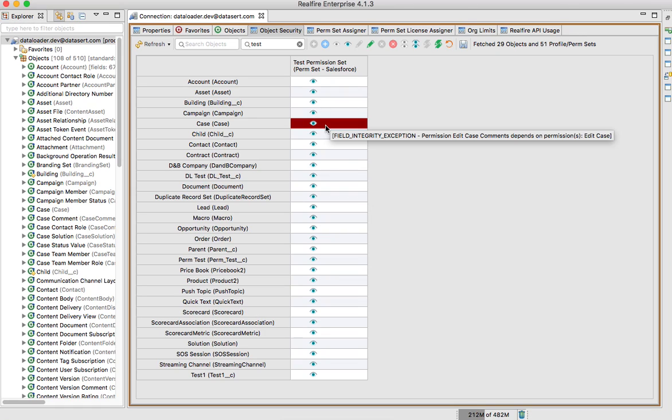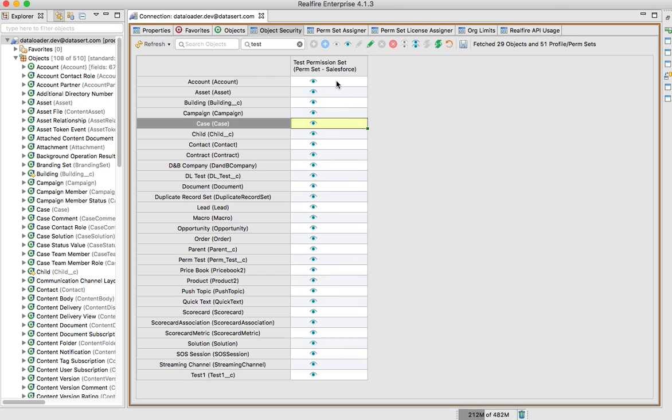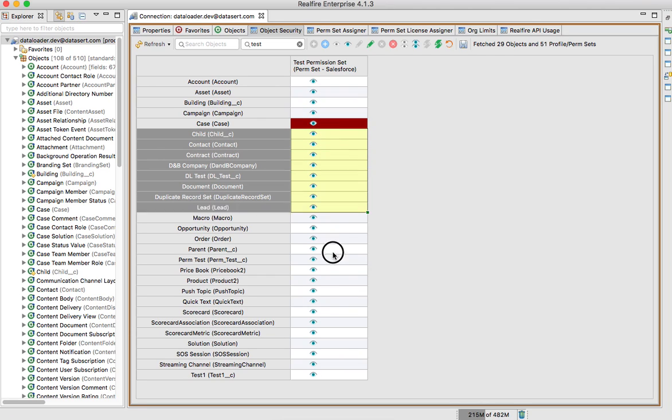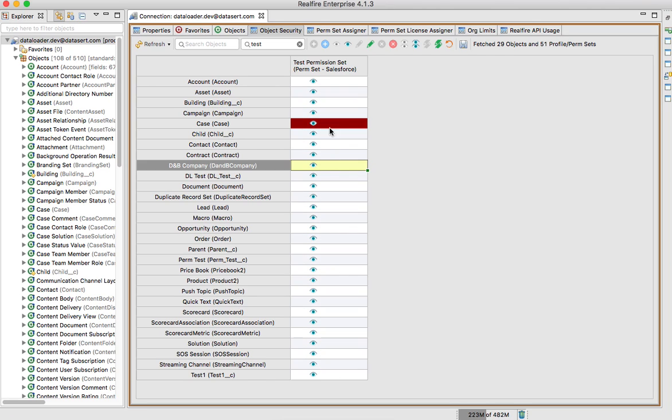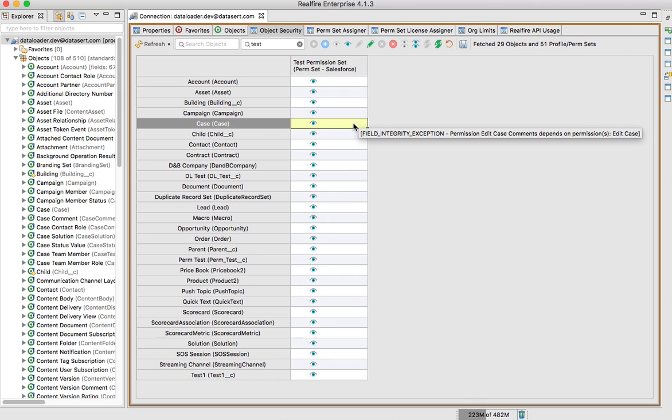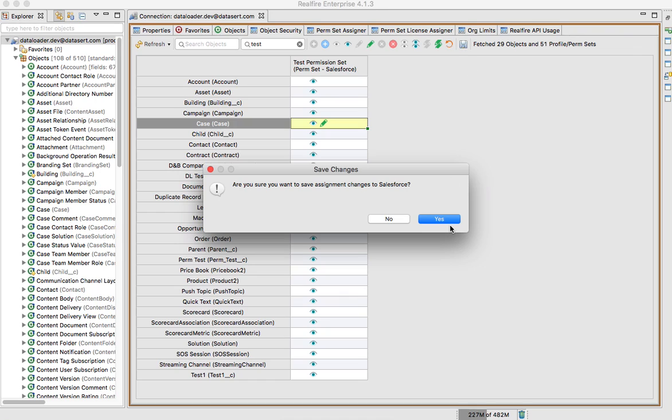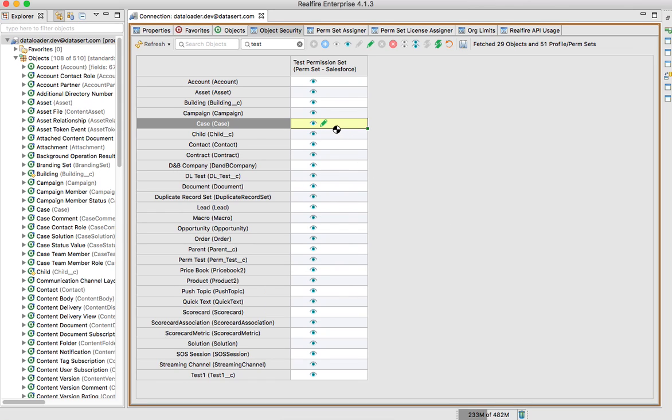This particular case depends on the edit case. You'll notice that all other changes have been saved except this particular change. The error indicates that you need edit permission for this particular one. So you can give access to that, and you can save, and that information will be saved.